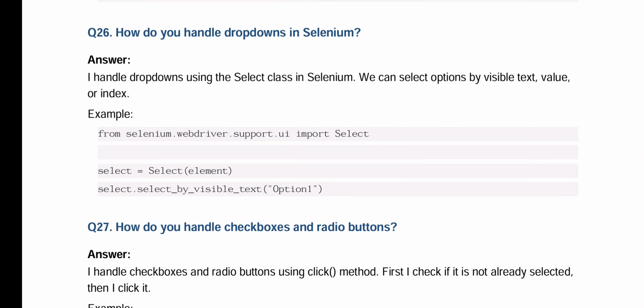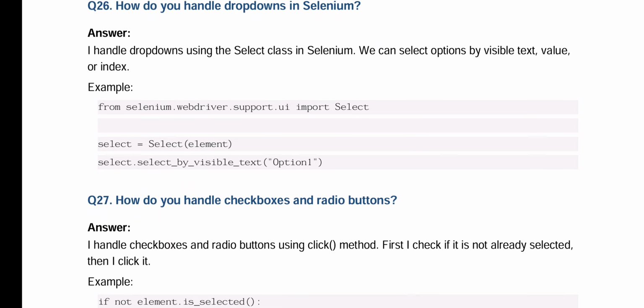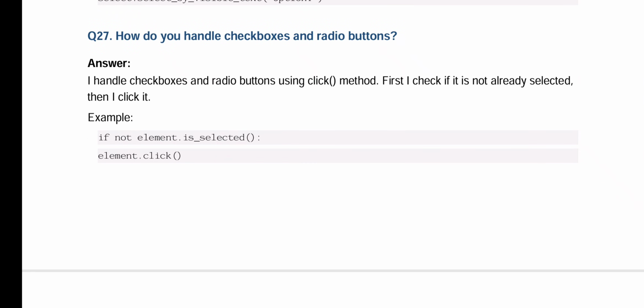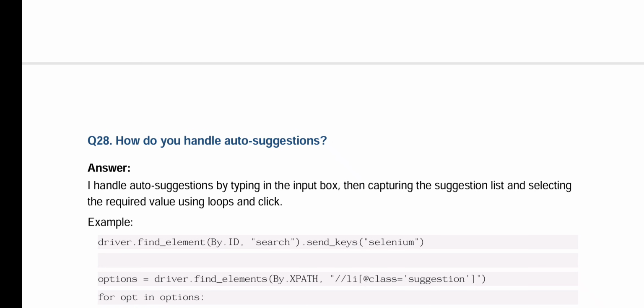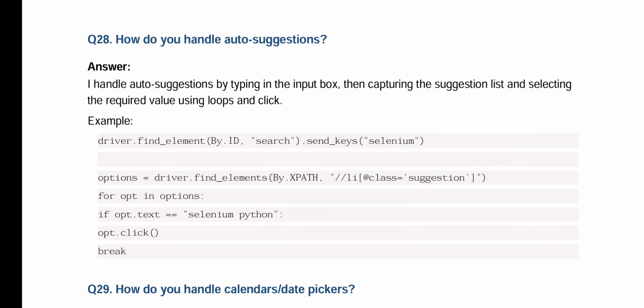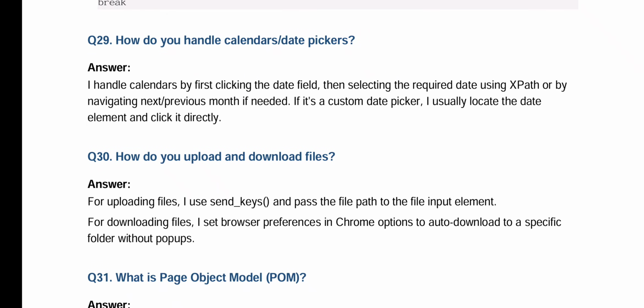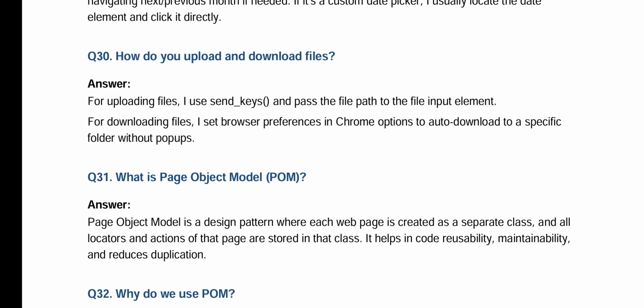How do you handle dropdowns in Selenium? How do you handle checkboxes and radio buttons? How do you handle auto suggestions? How do you handle calendars or date pickers? How do you upload and download the files?